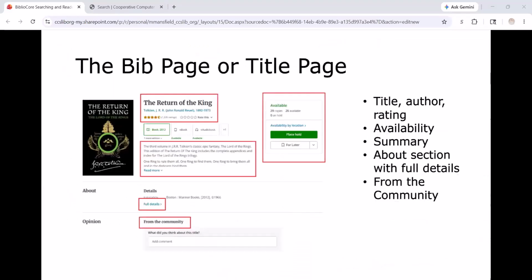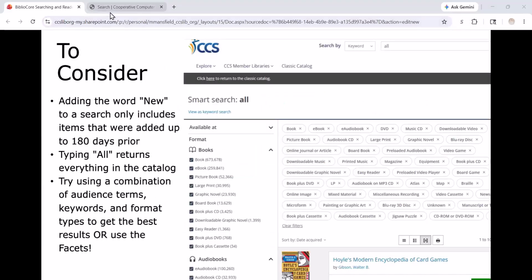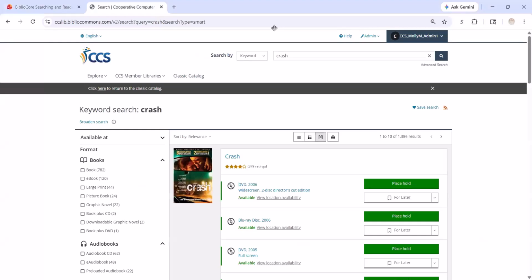Well, actually, I'm going to go back into BiblioCore really quickly. So I'll just switch my screen. So now you should be seeing my BiblioCore screen. And I just wanted to show you a couple of these features now that we've talked a little bit about how this catalog is working.